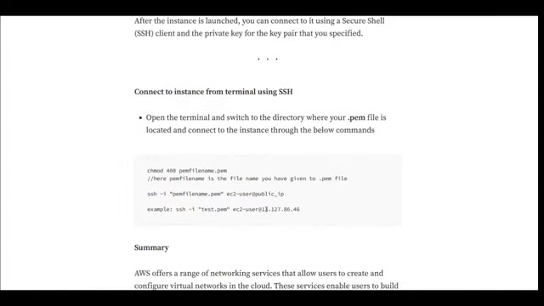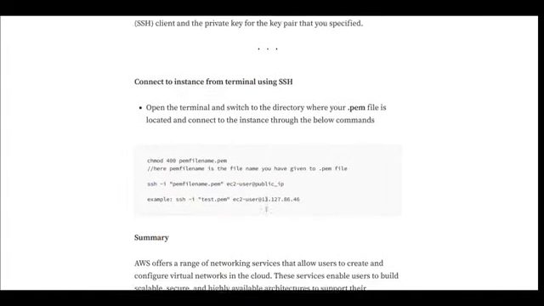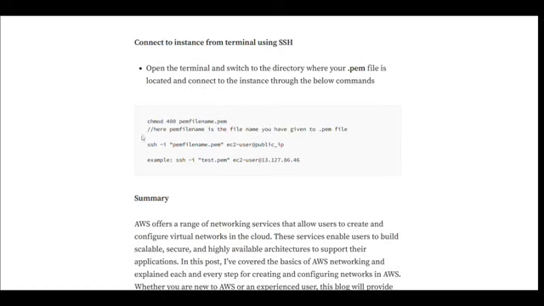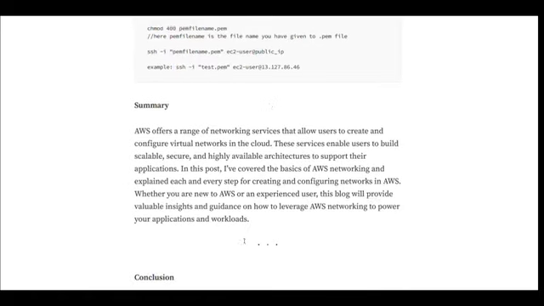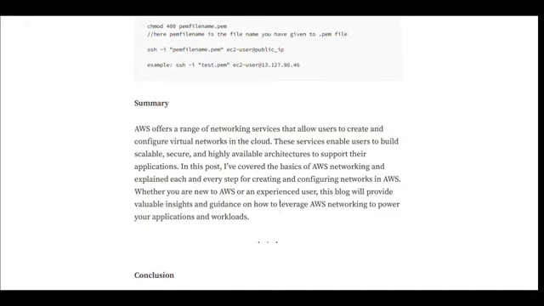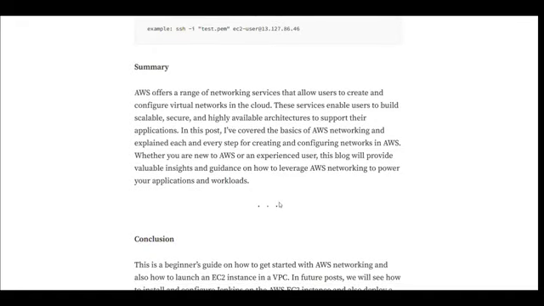Connecting to EC2 using SSH. To connect to the EC2 instance, we use SSH. From the terminal, we move to the folder where the .pem key file is stored. First, we give permissions to the key file using chmod 400 filename.pem. Then we connect using ssh -i filename.pem. If everything is configured correctly, we successfully log into the EC2 instance.